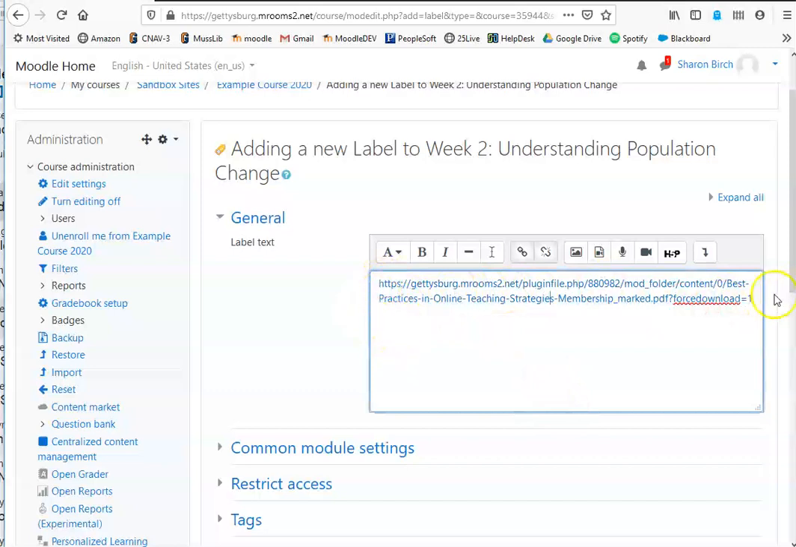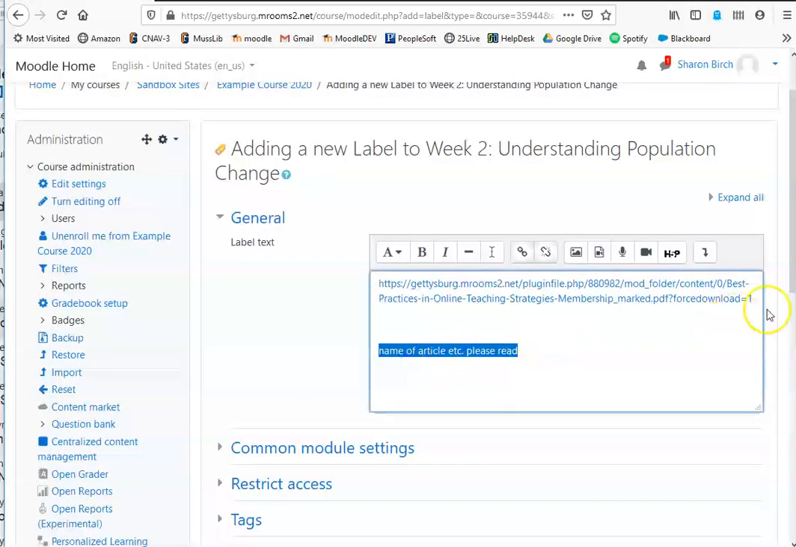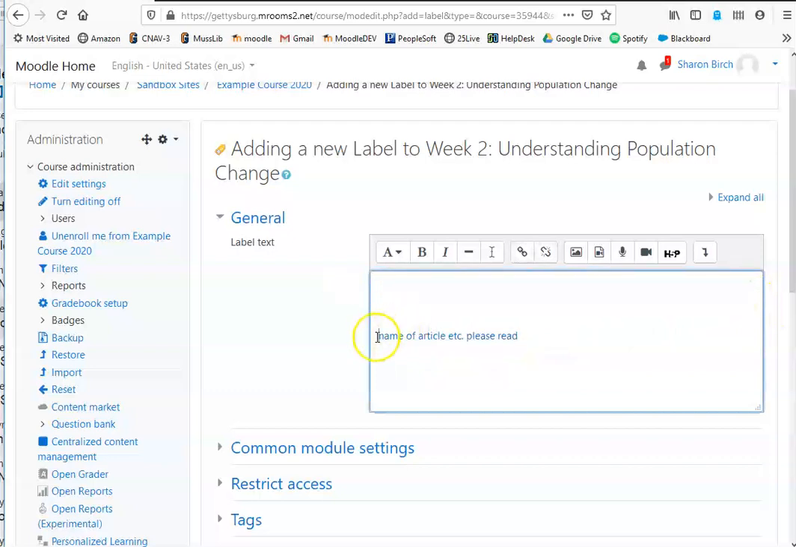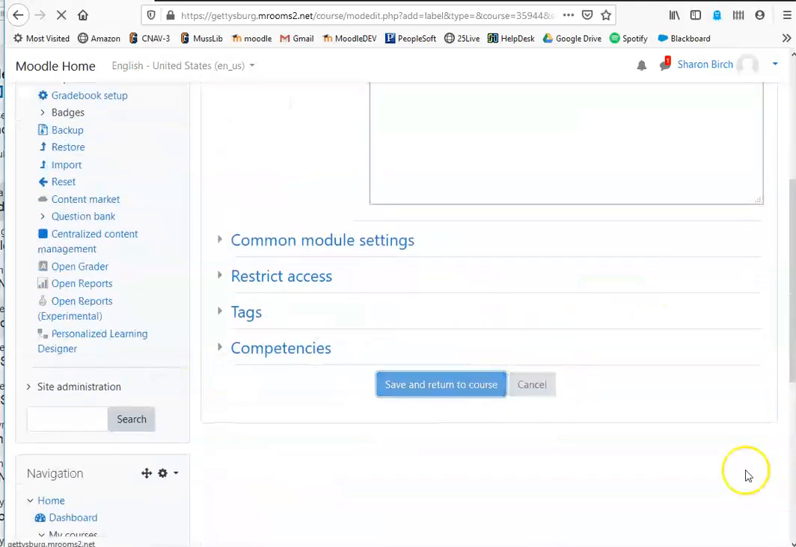Although in reality, I might make this a little neater and type, name of article, etc. Please read. And then I can highlight that text, click that, paste my link in there, create link. There, that's going to look a little bit better. Click here to access reading, name of article. There. I'll do that. That does it. Okay, and then save and return to course.